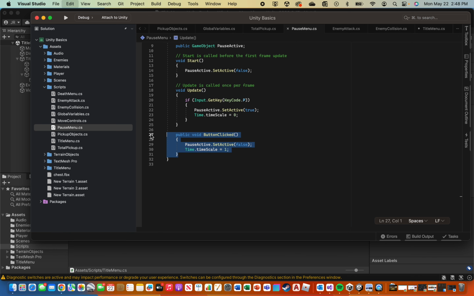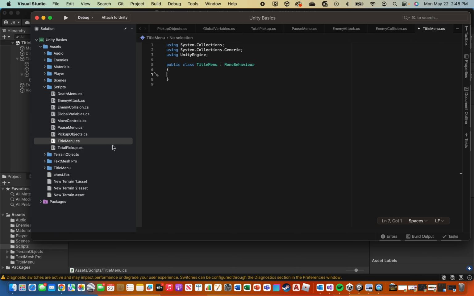We can simply just copy that, bring it over to the title menu, paste it in there, and we can tell it to, let's see here, we want it to load a scene. That's what we want it to do. So we're going to add up here using UnityEngine.SceneManager. Boom.